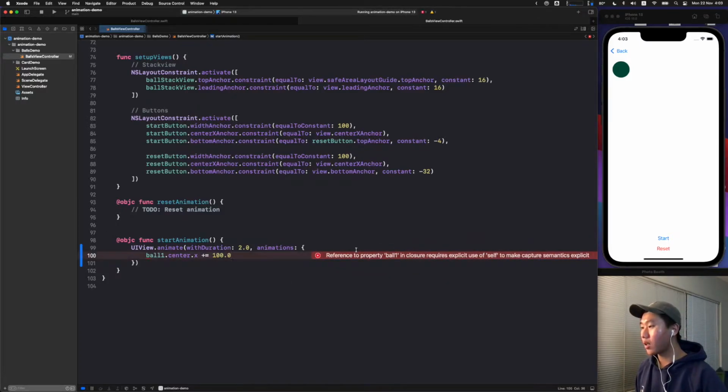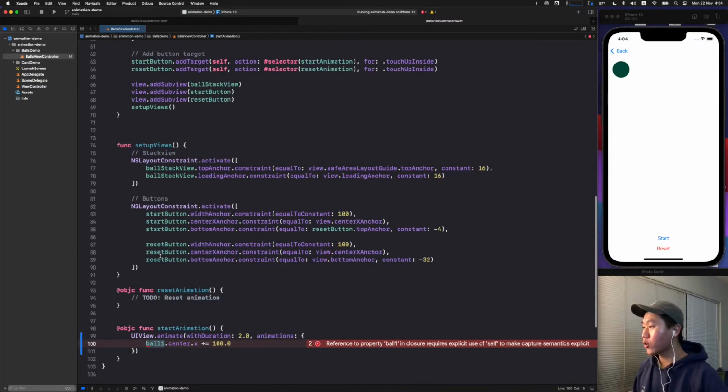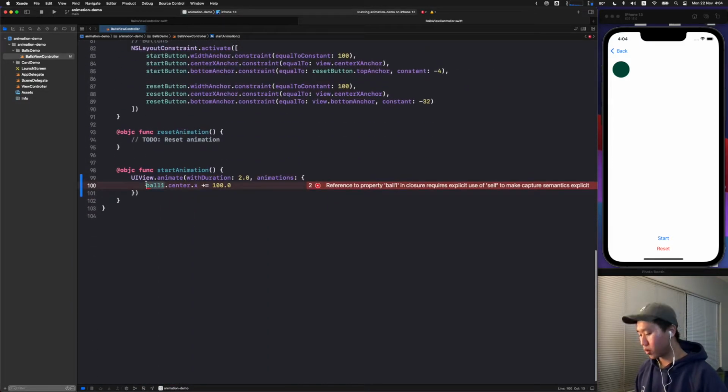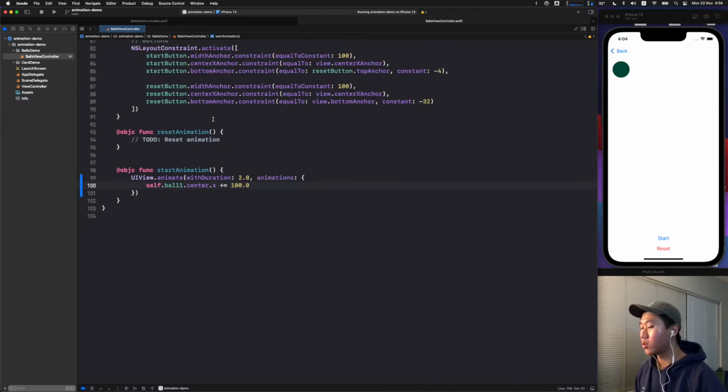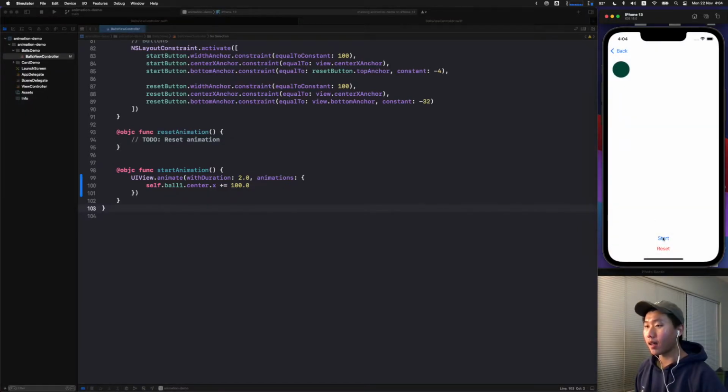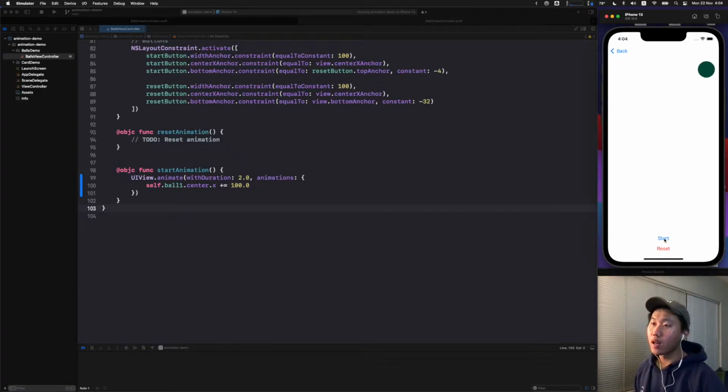And build, and right. Since this is a closure, and we're referring to something outside the closure, with respect to this view, we actually need to add self.ball to make sure that Swift knows that we're referring specifically to that ball. And if we build this and click on this, hopefully, as you can see, in the matter of 2 seconds, the ball moves over by 100 pixels. And we can click it again, and again, and it just keeps moving, right? And again, and oh wait, it's gone.